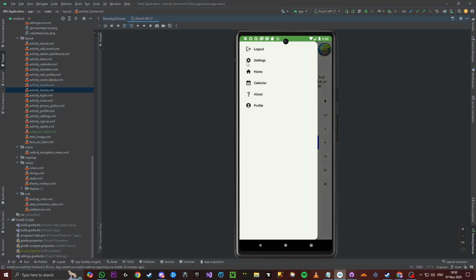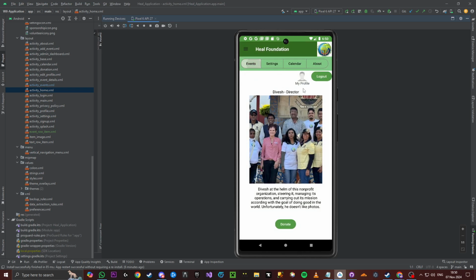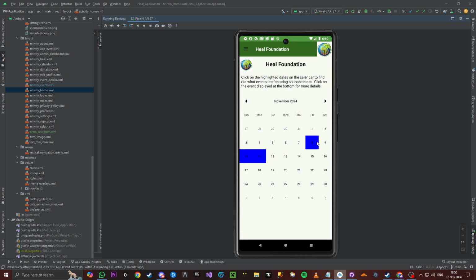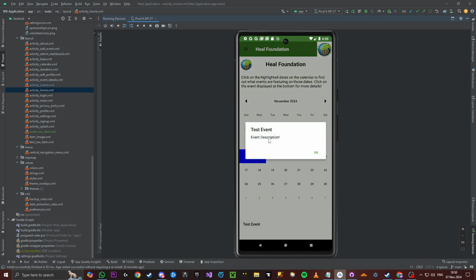So if we go back to the events page, you'll see here there is a 7th of October, 8th of November, 10th of November, 11th of November, and you'll be able to see that here on the calendar page. And once you click on one of these highlighted squares, it will tell you this is the event title here. You click on it and you can see more details on it. So this is the event description.